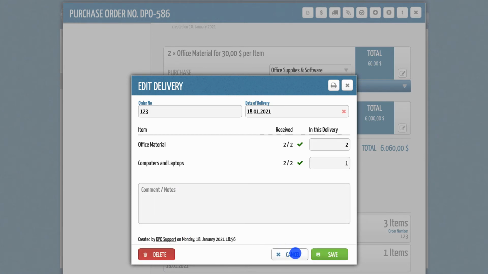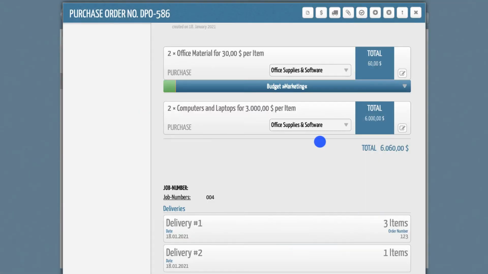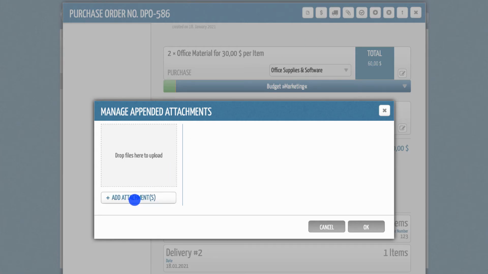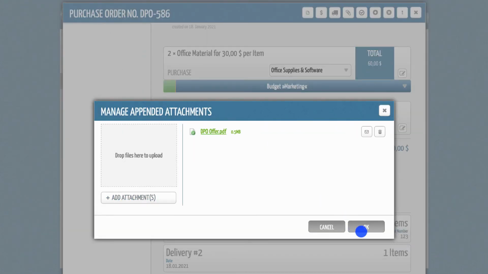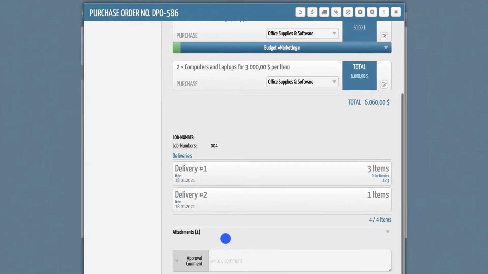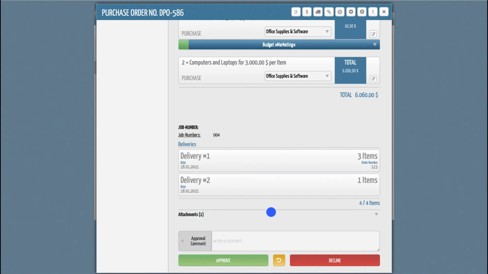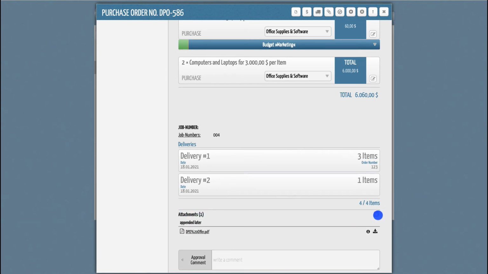If you have our attachment feature active, you can also upload a delivery receipt here. The uploaded file will then be visible as an appended attachment within this PO. In this way, you can summarize all relevant information in one place, and you will not have to search in various locations.